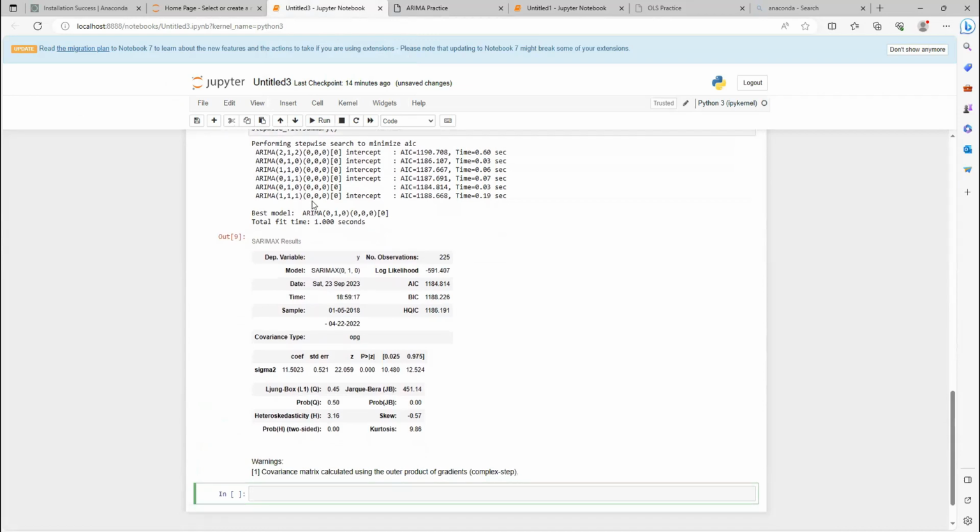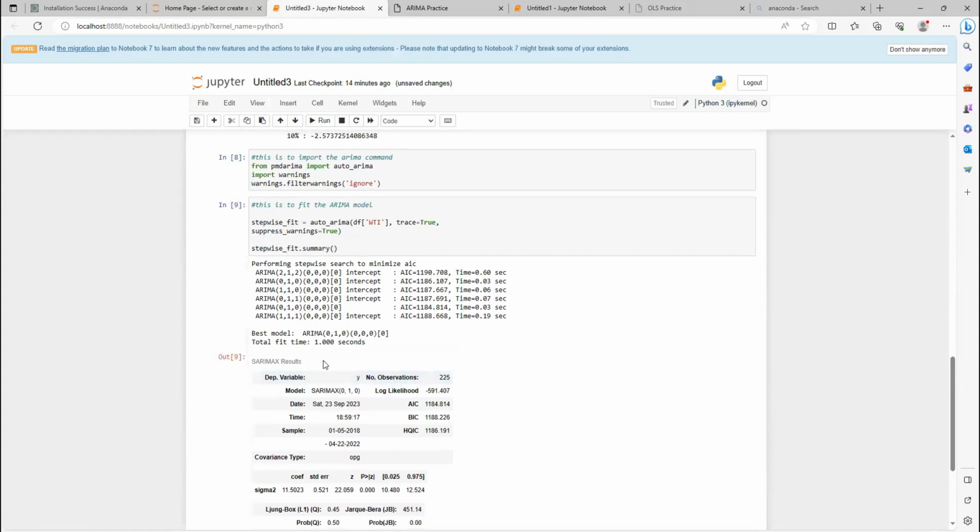All right, so we see here, dependent variable y, number of observations, 225. All right, the coefficients. What result is this? Oh, look, we see the results here. This is the seasonal ARIMA results, and this is the basic ARIMA results.